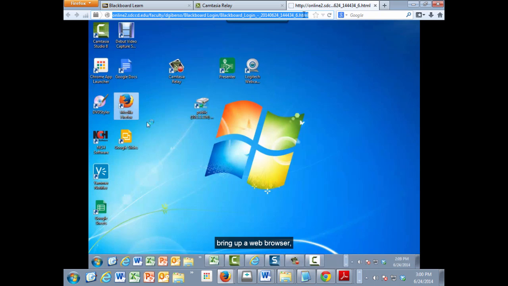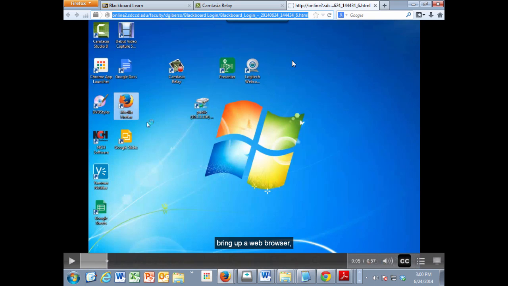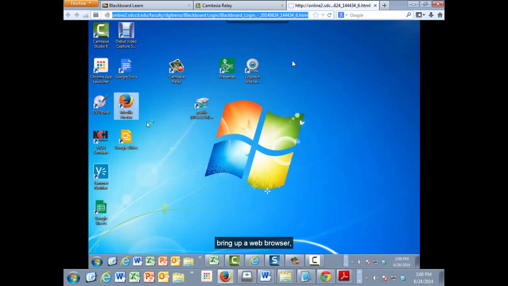Just select that, copy it to your clipboard, and you can paste it into an email, into a web link in Blackboard so that your students can just click on that and go straight to the video. You can put it in a hyperlink in a web page, or whatever you wish. And that's an overview of the entire Camtasia Relay recording and production process.